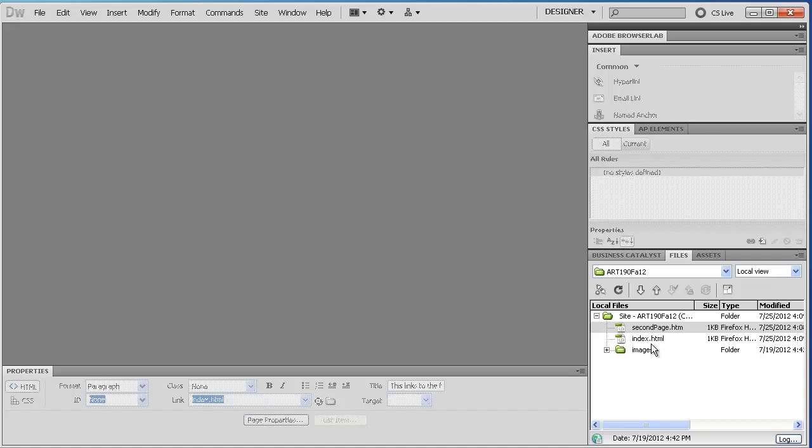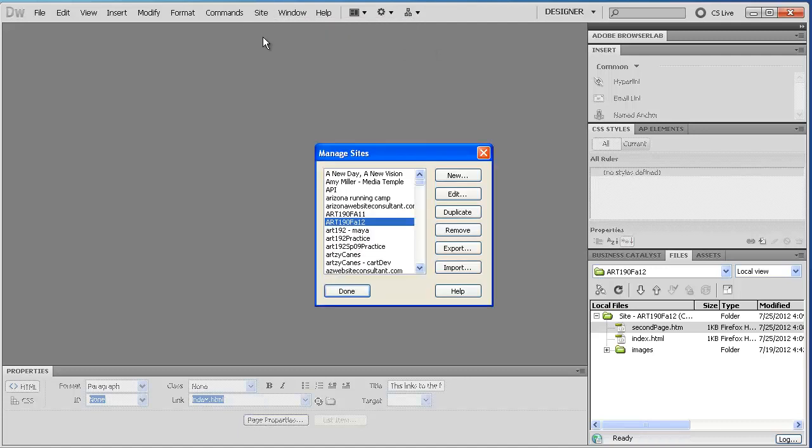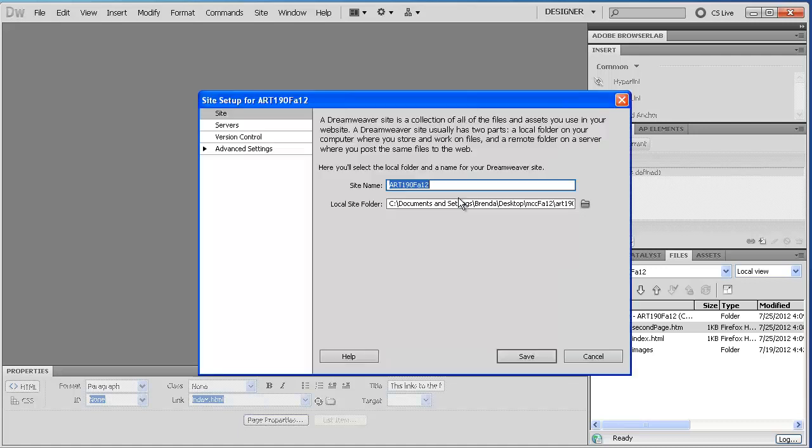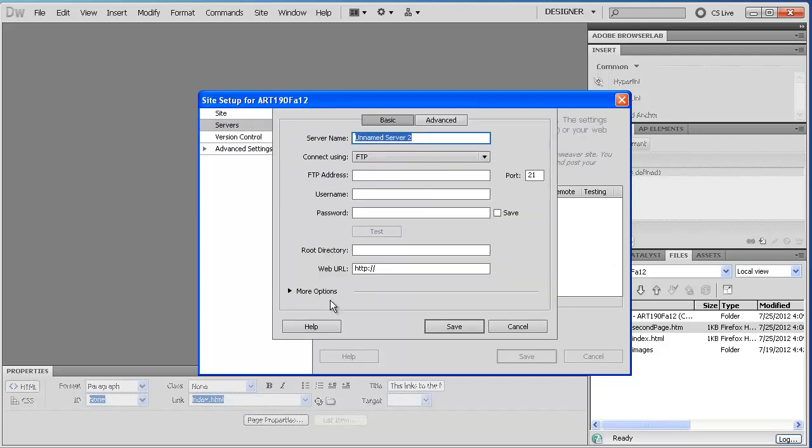So now that we have our site defined, we have our pages that we wish to upload, I'm going to go to Site, Manage Sites, make sure my site is the one I have chosen, and click Edit, and then click Servers, and then click Plus.